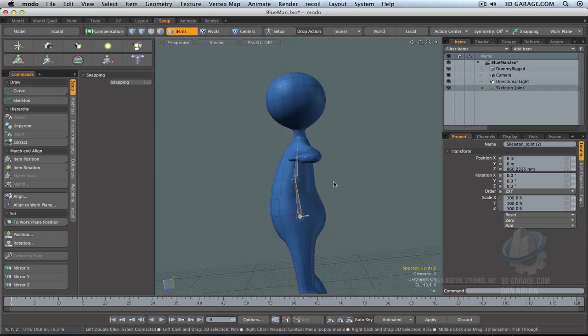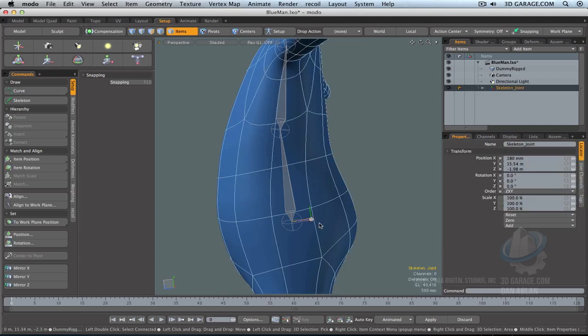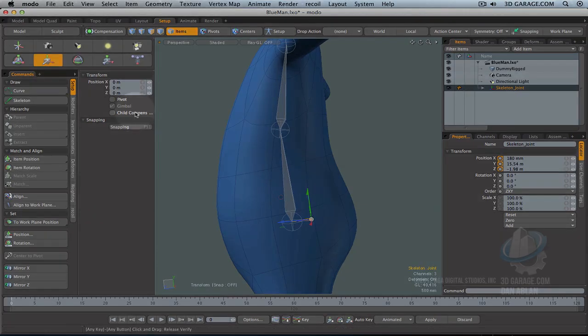If I want to edit these, it's not very hard. And I can click on that root, press a command like W for my transform, and they're all right here. And I'll move this. But notice that the whole structure is moving. Yeah, I don't want that. I just want to move the bottom ones a little bit. That's where child compensation comes in. So turn that on.